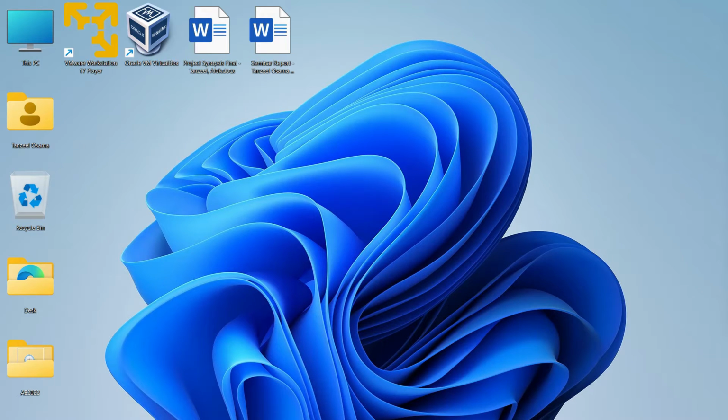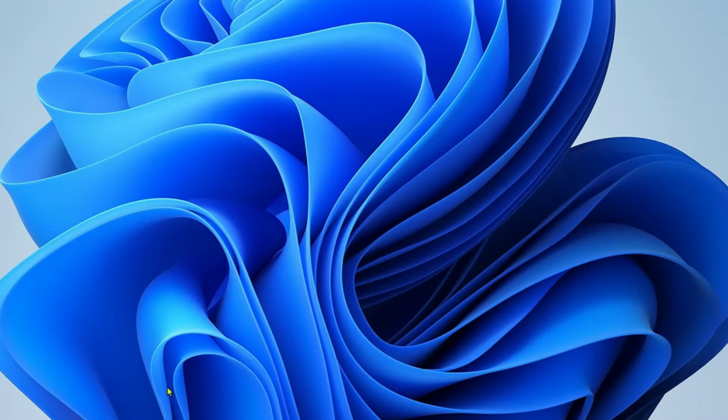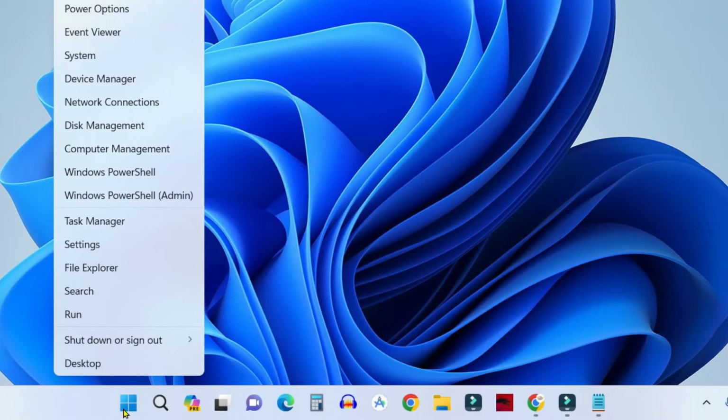In this video, we shall see how to fix the problem of two-finger scroll not working on Windows. Now, first of all, we are going to check whether the two-finger scroll is enabled or not from the settings. So just right-click on your start button and then click on settings.